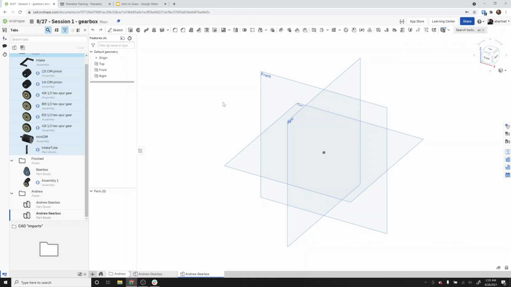Okay, so we are in a Gearbox part studio here. I'm going to kind of give you some information. In a normal build season, you might need to calculate this or figure out what it is that you want to use. But it's okay for right now that we will just make some assumptions, and then we'll teach you later about how you come to those assumptions.